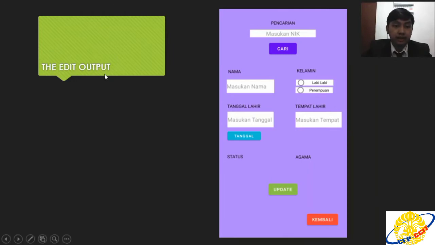Then when we click edit, this is the output that we have. First of all, we have to input the number of the data we want to search. And then after we click search, the data based on the number will show in this area. And then we immediately can change the name, the birth date, or the status until the agama. After we're done with changing it, we can click update, and the data will be updated in our database. And then we can click kembali to go back to the first page.